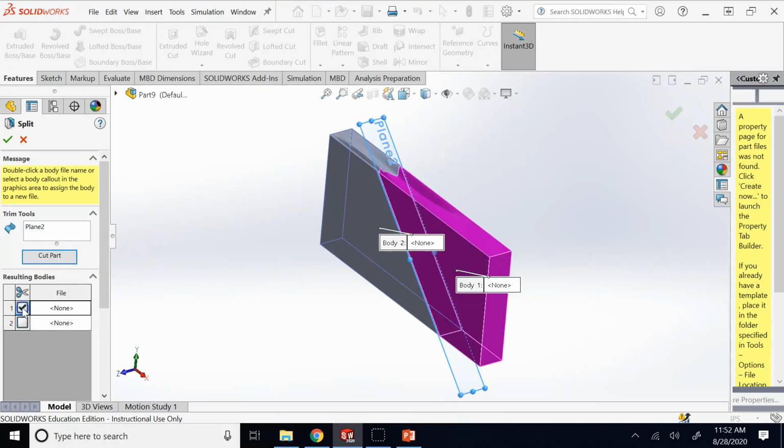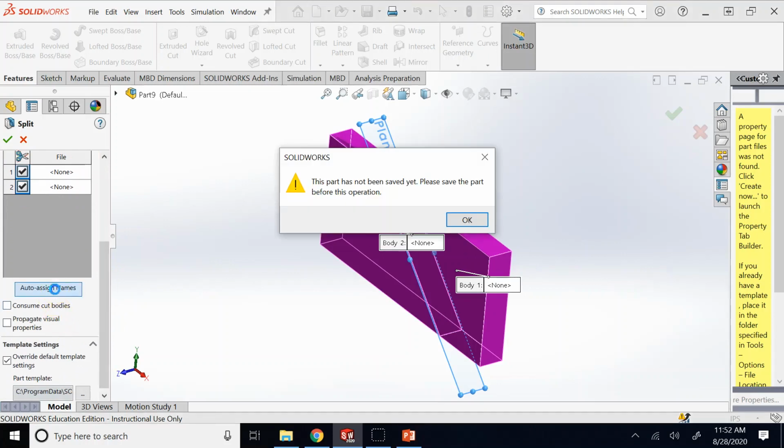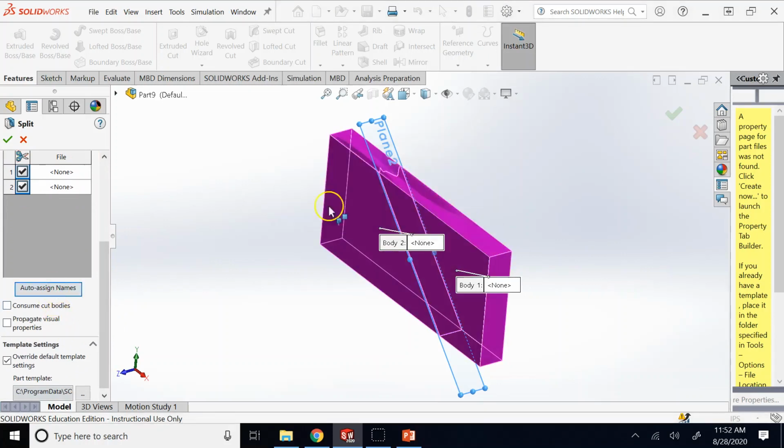So now it gives me what? A part 1 and what? A part 2. And then I say give them a name, auto-assign names.